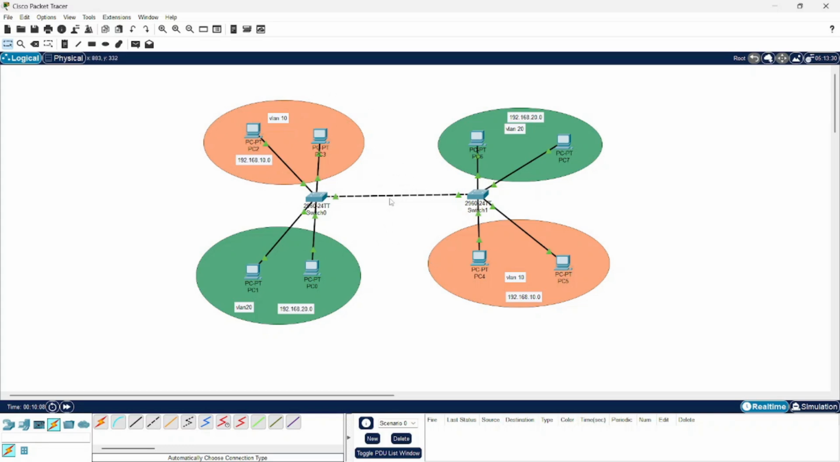Okay, we have logically divided them. So this is what we call VLAN, which is virtual local area network. Okay, I hope you understood. And in the next video we will learn how, if we are in VLAN 10, we can send data from VLAN 10 to VLAN 20. Okay, in the next video we will look at that.